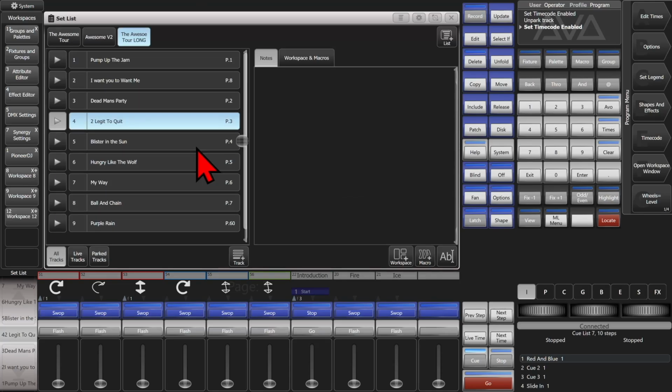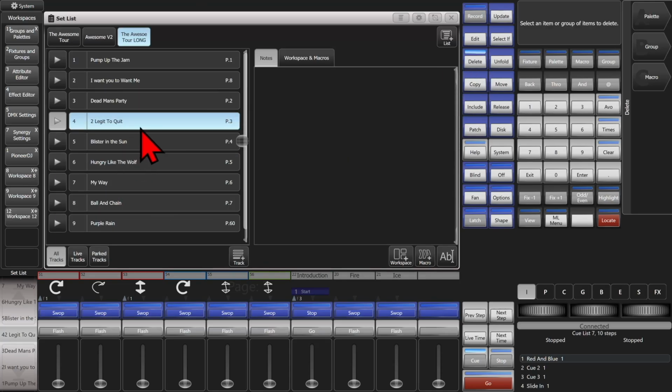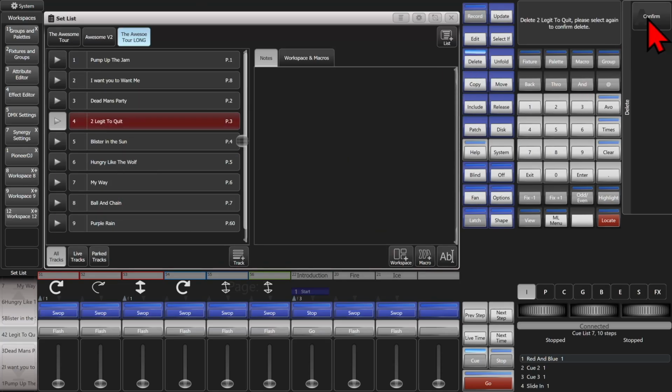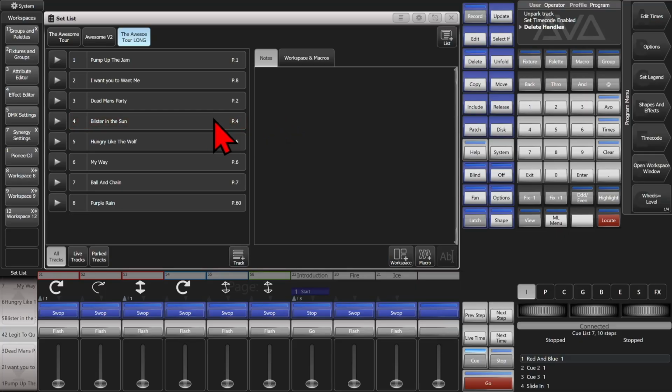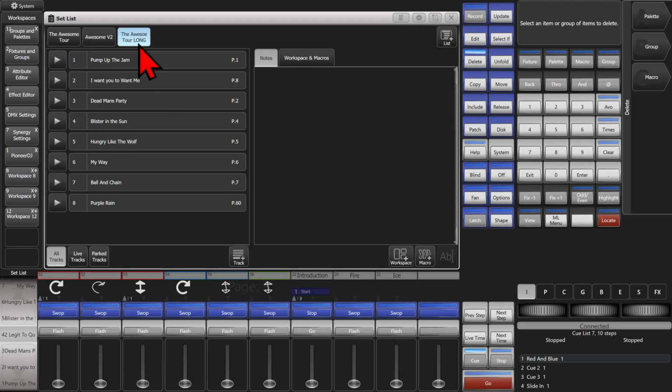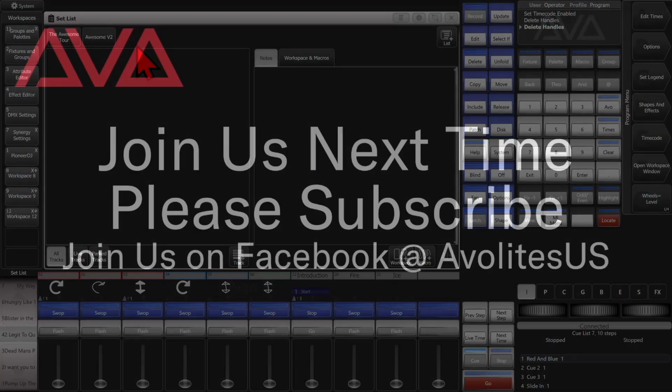To delete a track, we simply click the delete button and then select it and hit confirm on the soft keys or click it a second time. Same way with the list. If you want to delete it, we simply click delete, choose a list, and then click it a second time.